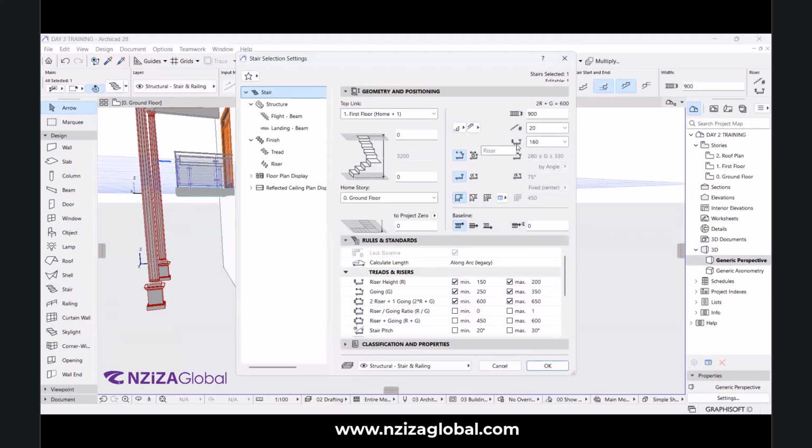160, what? Height of riser. Is it in a standard? Because everything has to be in a standard. In a residential house, we are not allowed to exceed, in millimeters, 225 millimeter of height. That is for a residential house. When it is a public building, you are not allowed to exceed 175.